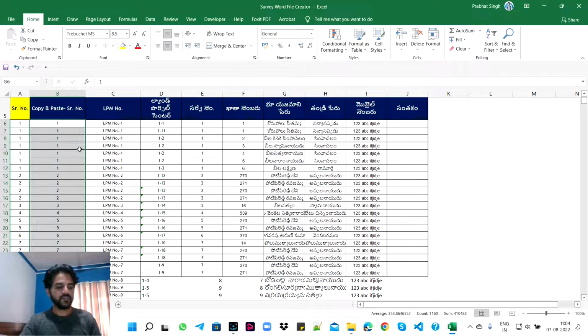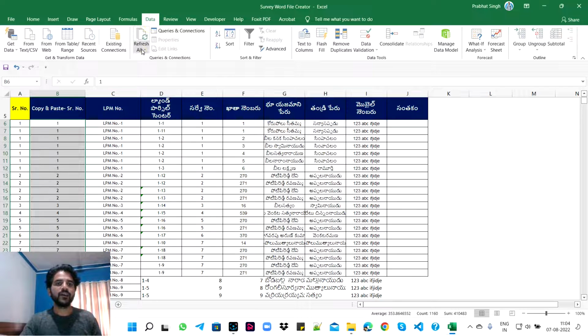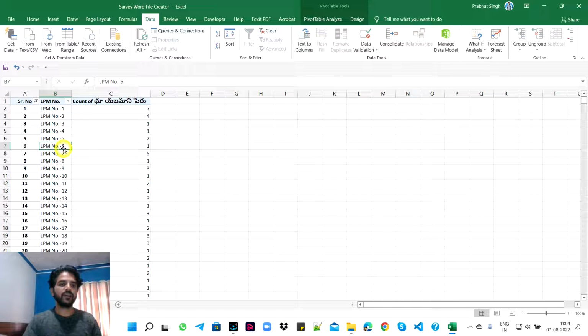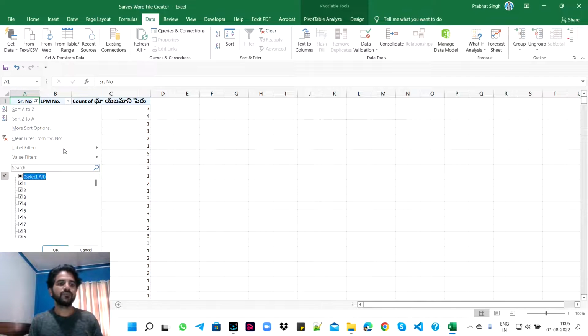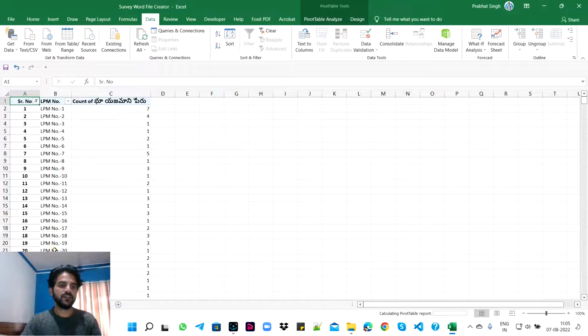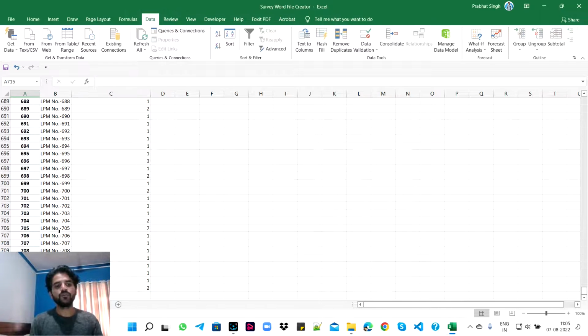After this, once you have done this, just go to the data tab and refresh the file. Once you have refreshed it, just go to the pivot table. What you have to do here is just drop down serial number, uncheck all, then select all. After that you'll have to look for the blanks. Like here you can see a blank, which you have to uncheck. After you uncheck this one, you are good to go.